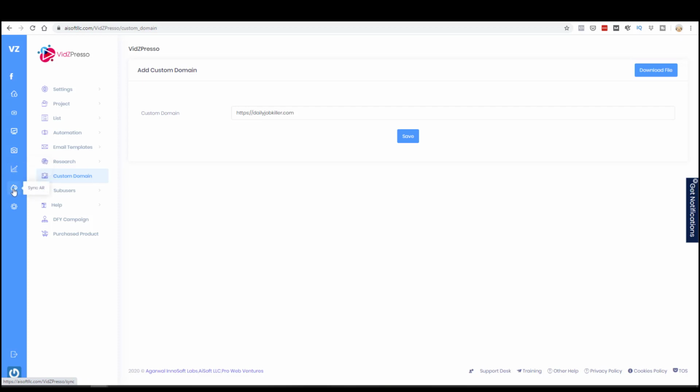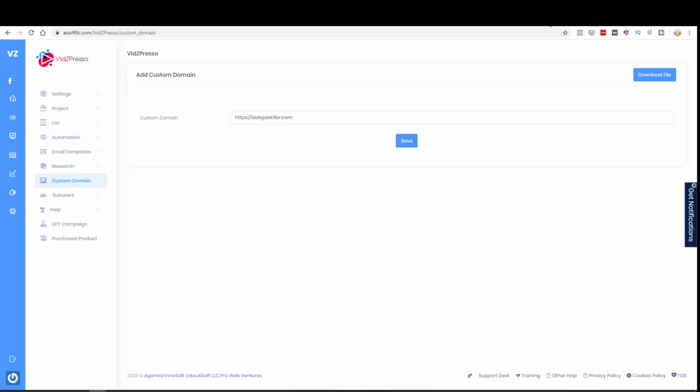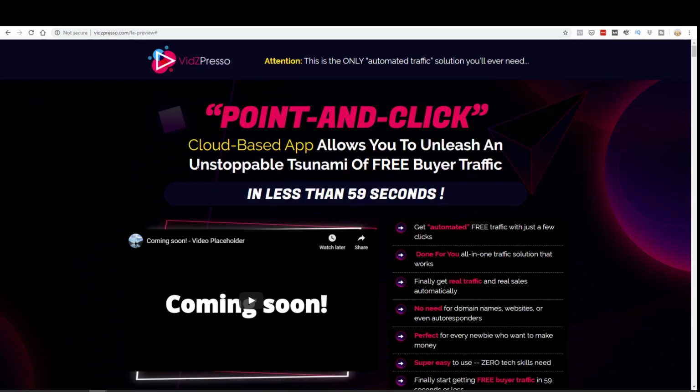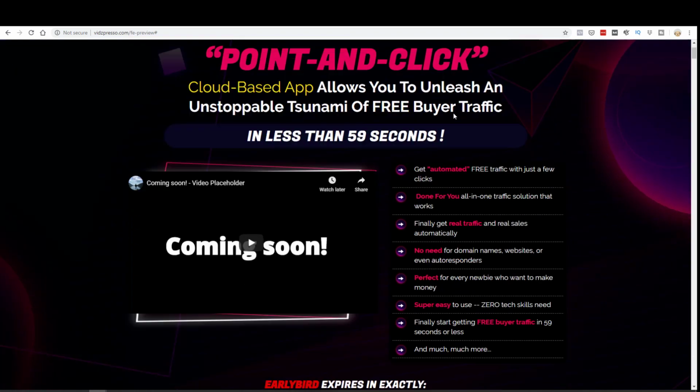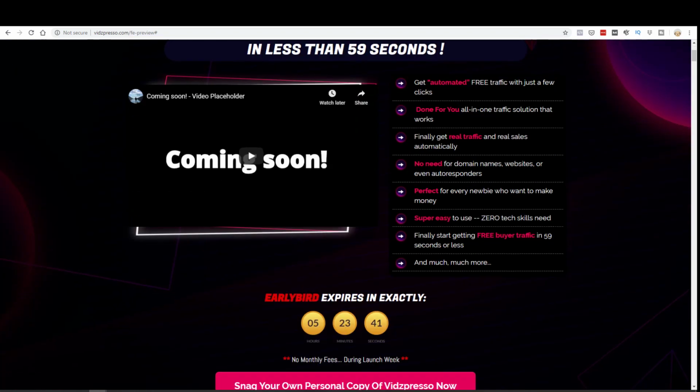You can sync your list. It says you can create a list even though you don't need a list. You can actually export the list from this out to a proper autoresponder if you want to. So if we then switch back to the sales page, that then can give us a better idea of what's going on here.